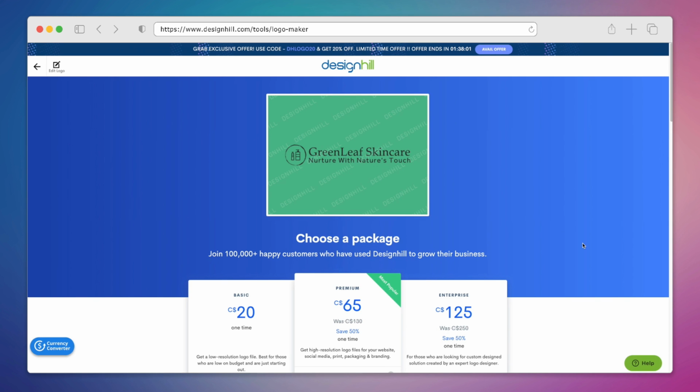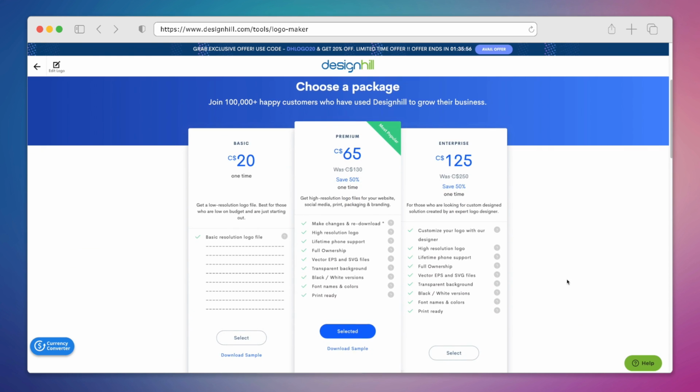And this is where we'll be able to choose a package depending on what our needs are. Designhill offers 3 different options here, so there really is something for everyone. If we take a look at the most popular option, which is the premium package, it includes some pretty key items like a high resolution logo. We also have vector and SVG files, a transparent background. Now, this can really come in handy when using your logo on your website or in any kind of graphic design work, really. We also have black and white versions, font names and colors, and it's ready to print since it's such high quality.